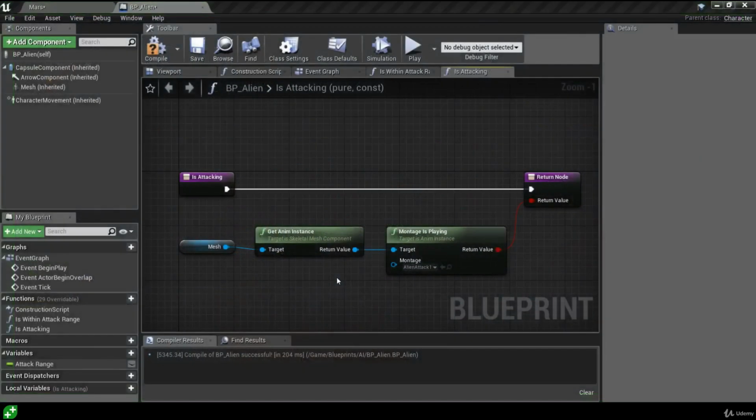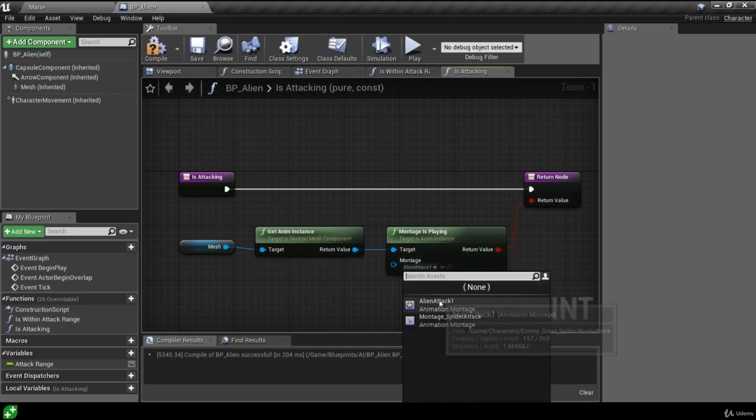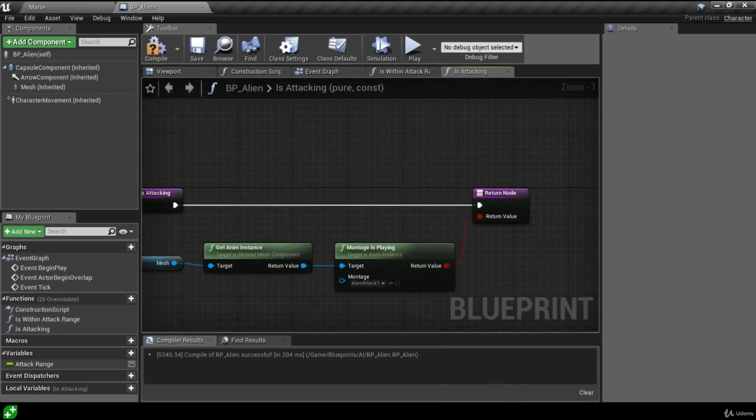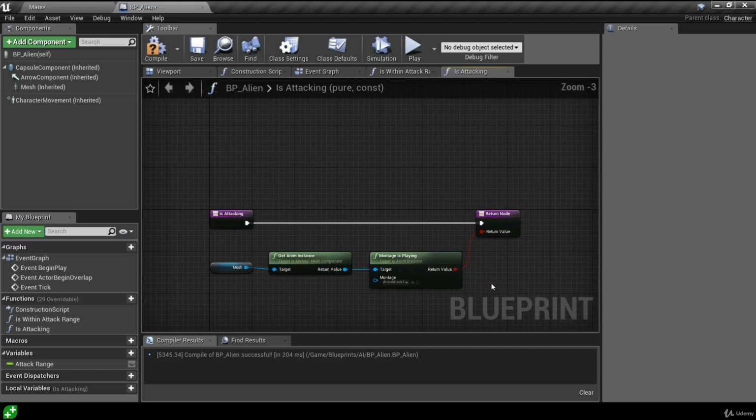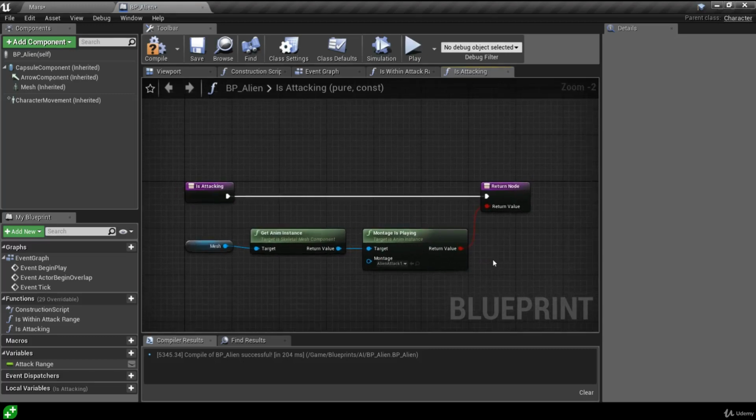Okay, so here is my isAttacking function. We get the mesh, we get the animation blueprint, and then we check to see if a montage is playing, and we can choose the montage here on the drop down. So we choose the alien attack 1, and then we take the result and make it a return value on our function. So this function now tells us if the alien is attacking or not.